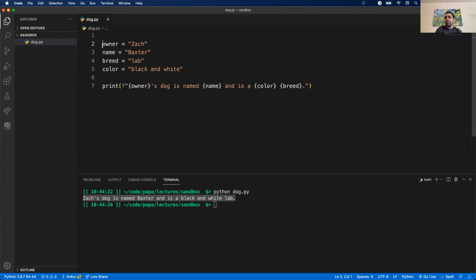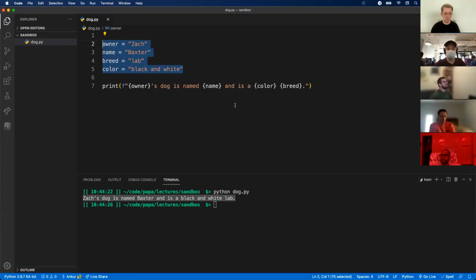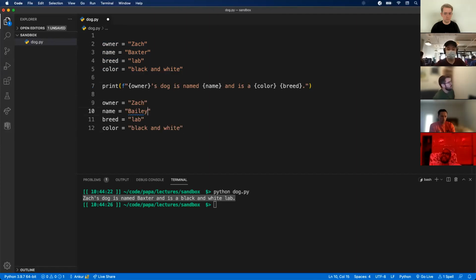But here we just have variables that aren't really connected, as in they're just standalone variables. They're not really packaged together. Let's say we want to create another dog instance. Does anyone else have a dog that they want to share, or just a name at least? Duncan, I think you said you have a dog. What's your dog's name? Bailey.